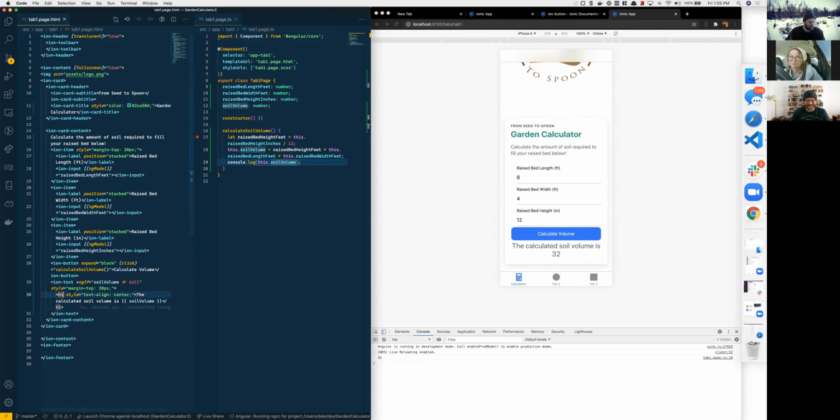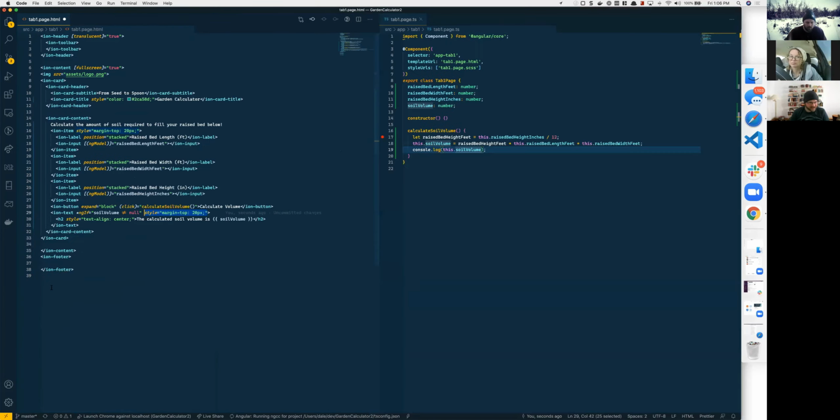So go back to H2, maybe 40 pixels, because I don't think that margin was even working. I think we need to set it on the actual element itself. So I'm gonna set it here.